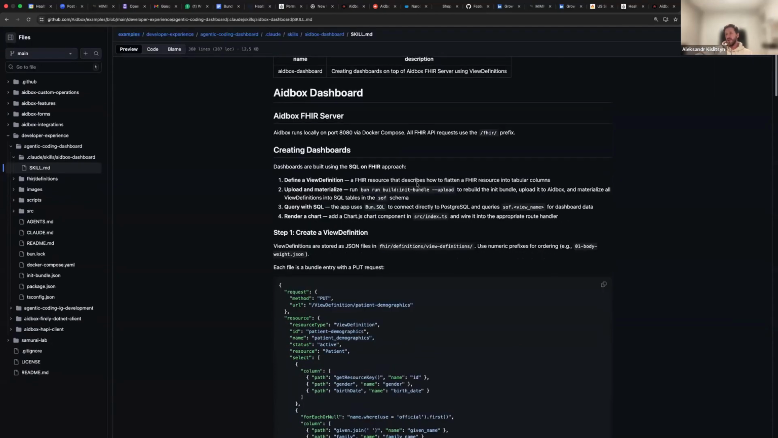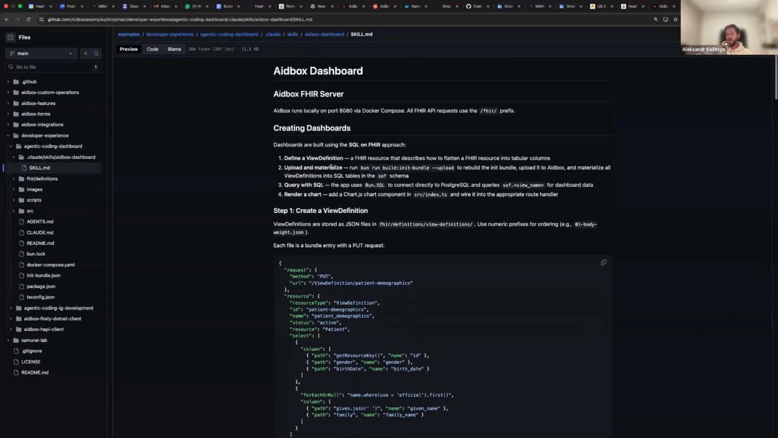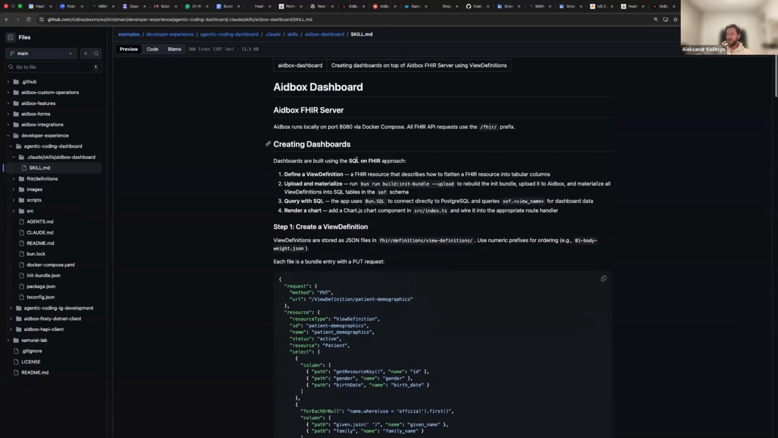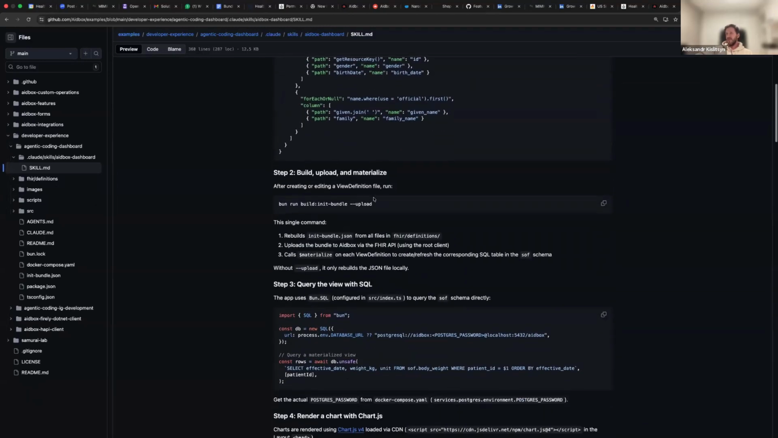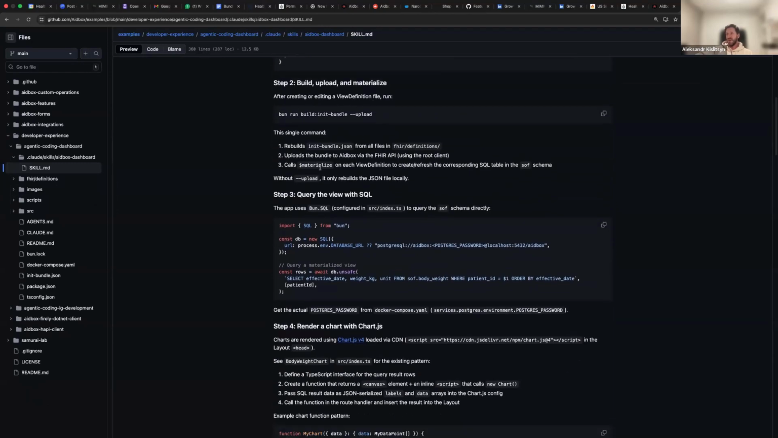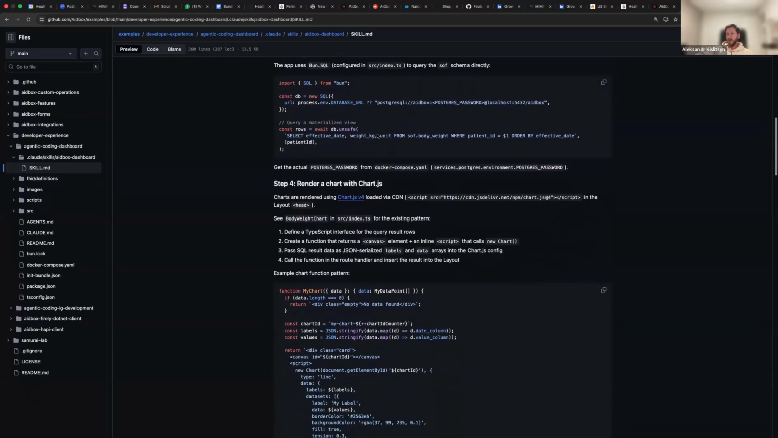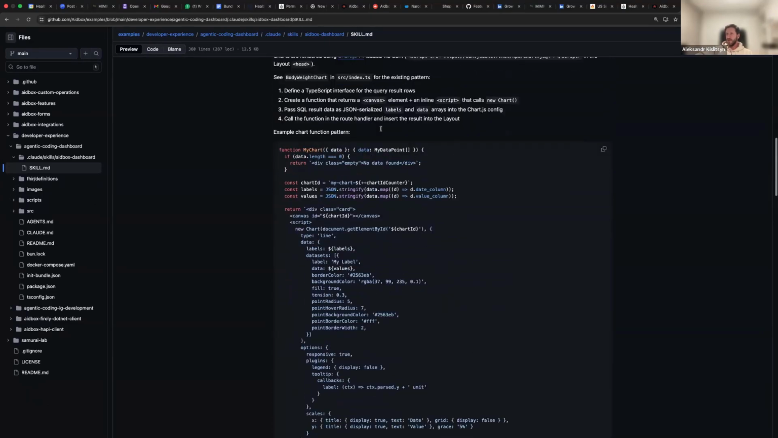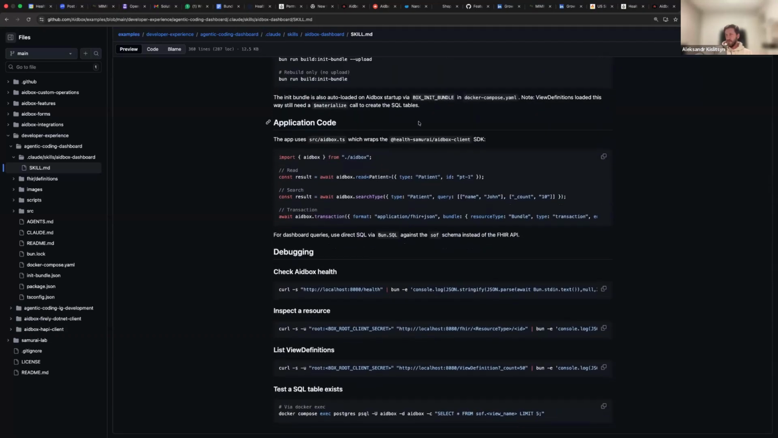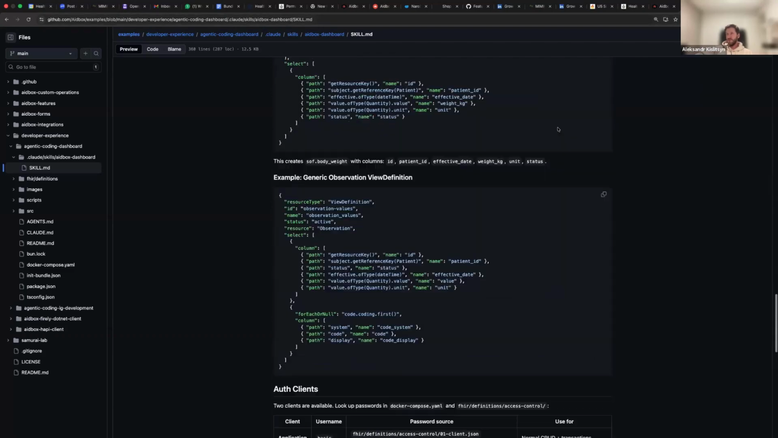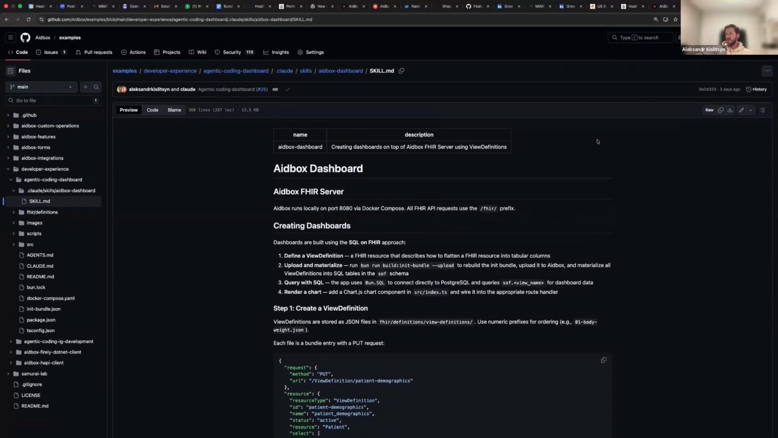Because you can not only give one tool to the agent, but describe a whole workflow like I'm doing here. I say how to create a dashboard: first create a view definition, then upload it to the FHIR server and call the materialize operation to create the actual view, then construct your SQL query, then use this library for visualizing this. This is how to debug this, and so on. So all working very, very well. You can give it a try. It's open source. This is already open sourced.